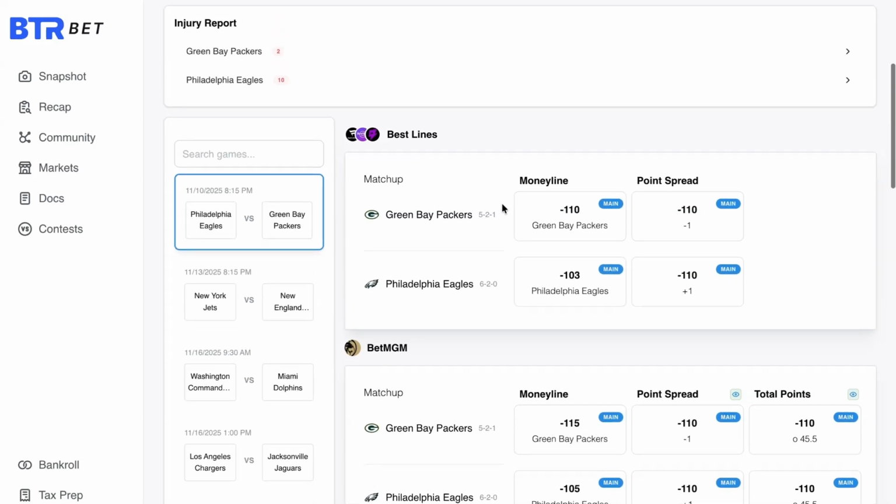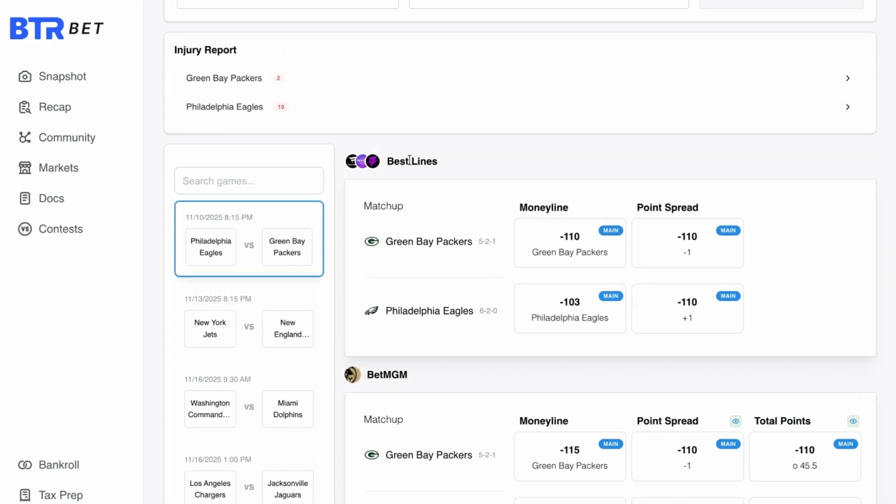So the first thing you'll see at the top here is this best lines box. And this is where BtrBet has looked at all of the lines from all the books you've selected and pulled out which is the best line if you're just doing like a pure line shopping bit.